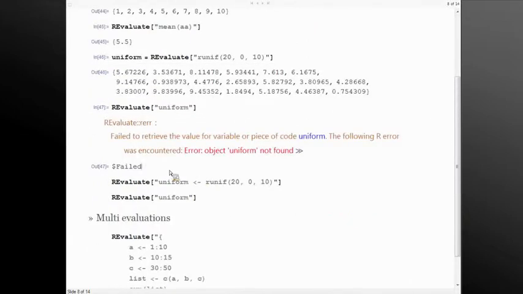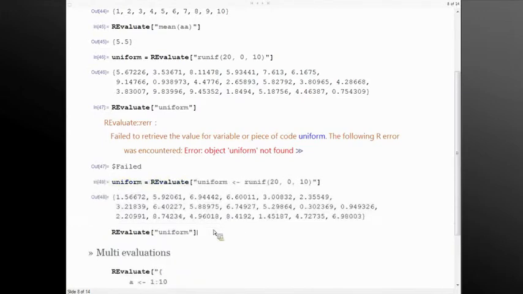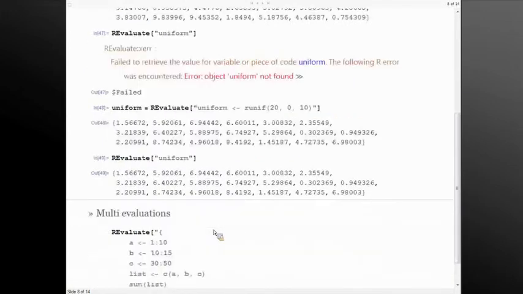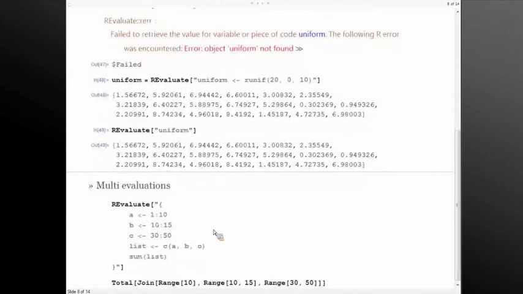Now, to avoid that, if you want to keep a copy of the variable in both Mathematica and R, what you can do is assign it here like this, and also doubly assign it outside, so that the variables live in both R and Mathematica too. Now, you can also do multi-line evaluations pretty easily.